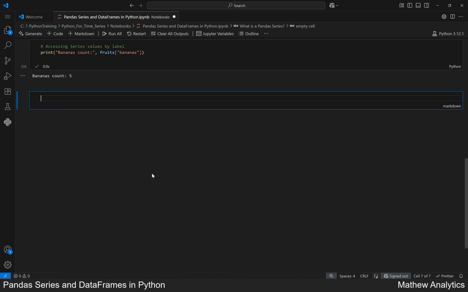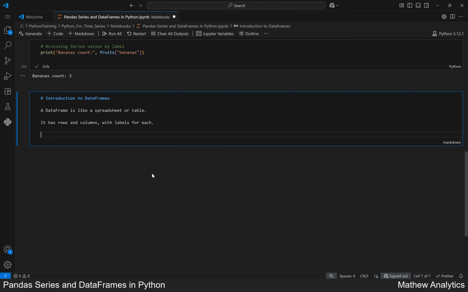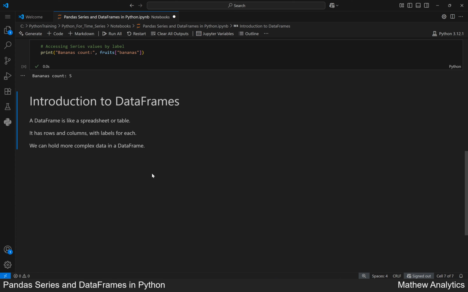Introduction to DataFrames. A data frame is like a spreadsheet or table. It has rows and columns, with labels for each. We can hold more complex data in a data frame. Running the cell now. Think about any table you have seen, such as a class list or a sales report.